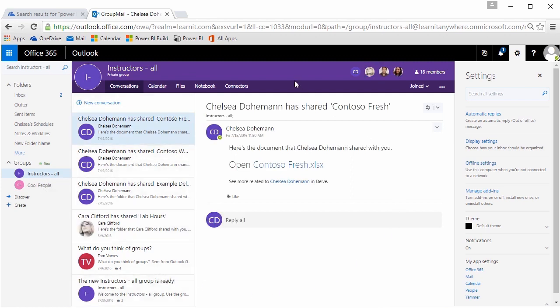This is where we are all able to have conversations with each other. We can also take a look at our calendar and add items to our calendar and remove them from our calendar. We can also create files that belong to the group as a whole. Start notebooks where we can all keep notes for the exact same projects or topics. And then connectors are things like Twitter. This group called Instructors All has 16 members, and it's all the instructors here at my particular company.